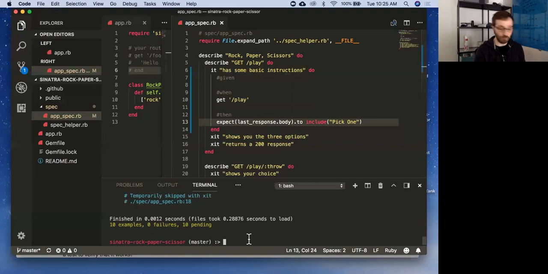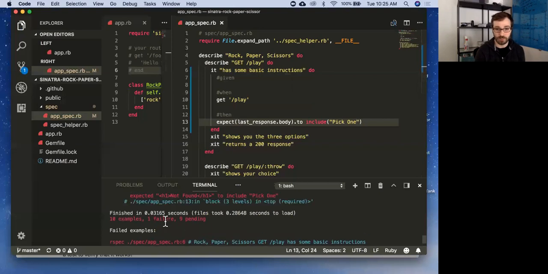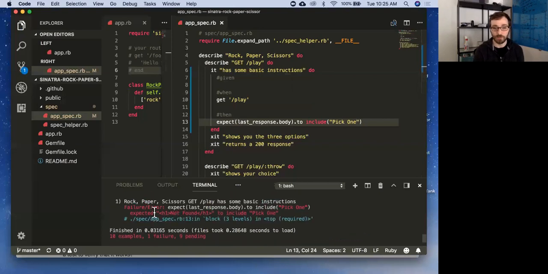So we're going to run this and watch it fail. Cool. Where's our failing test? Here it is right here, right? Expected not found, meaning it did not find this route at all, to include pick one. So we know right away we don't even have this route.